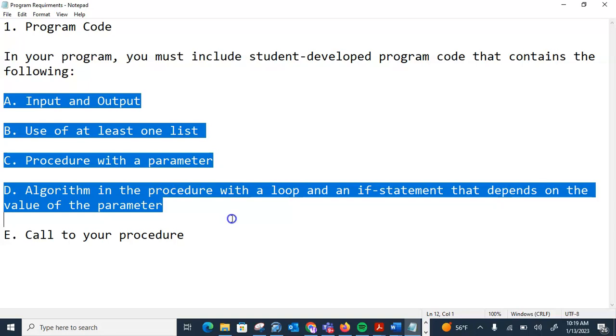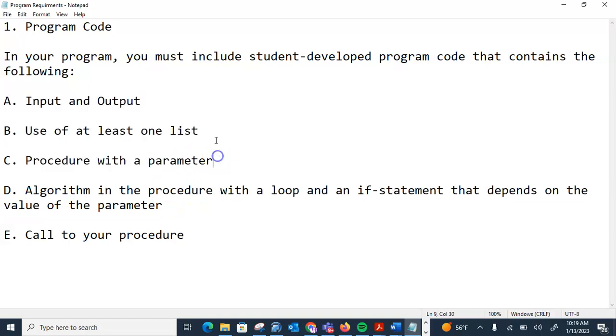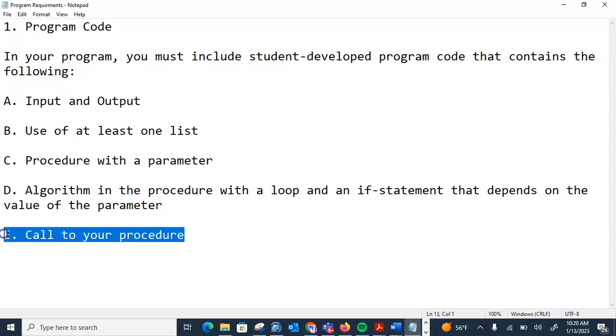I think that one's probably the hardest one because everybody just gets stuck on that one. But if you get D done, then you have a really good chance of getting all the rest of them done. D is usually going to be the hardest one. For E, is going to be the call to the procedure. That one, again, we'll do it towards the end.